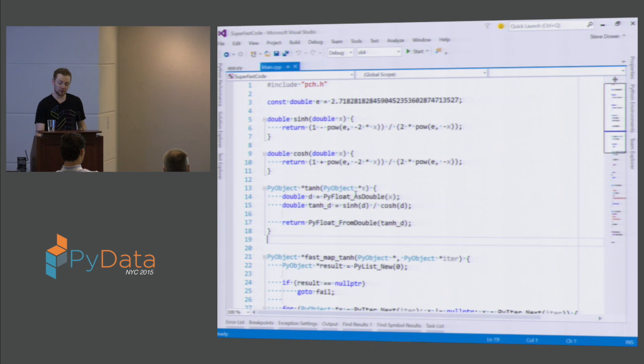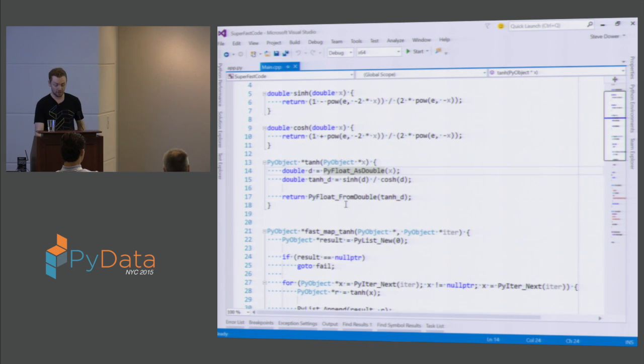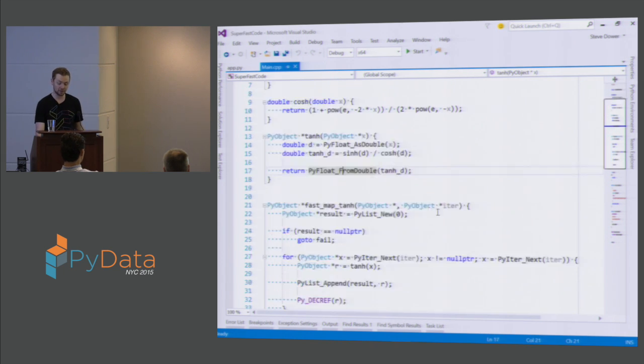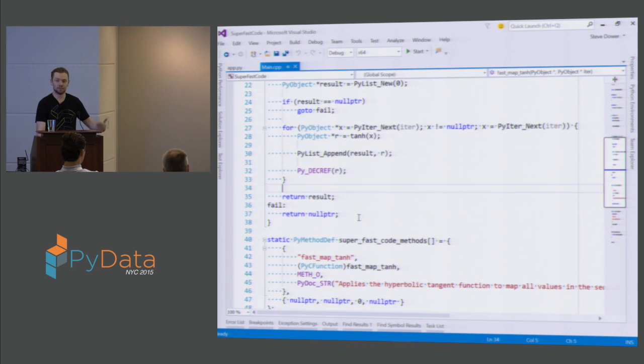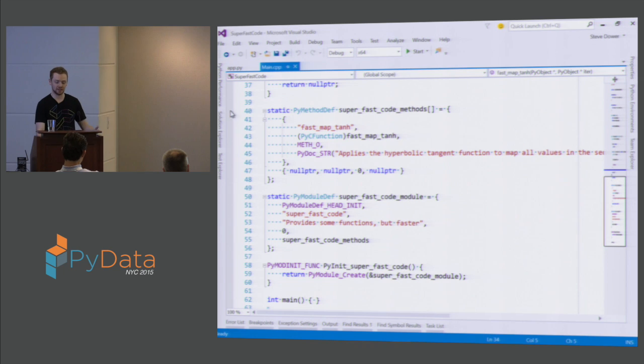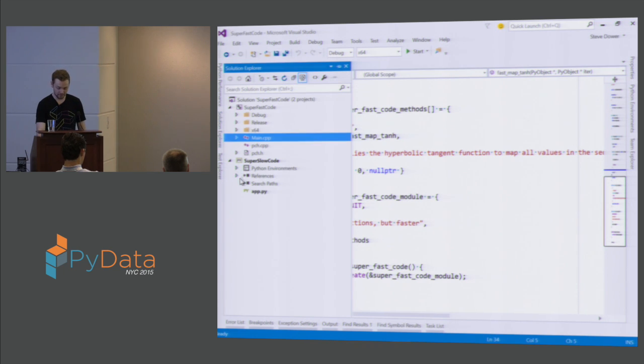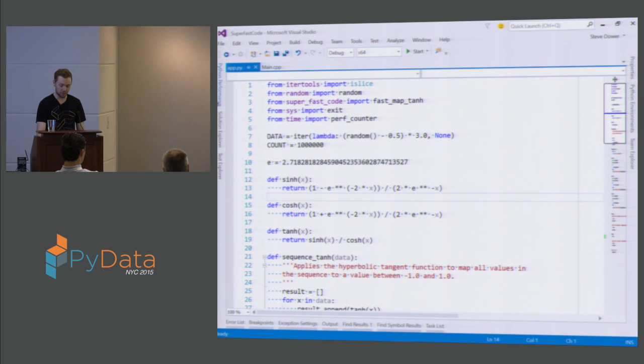TANH was a little bit more work because I'm now dealing with the Python API, so I have a conversion from double to double and then back from double. And the rest of this is, again, much the same code. We're iterating through a sequence, doing the calculation, adding it to a list. The two projects have a reference between them.